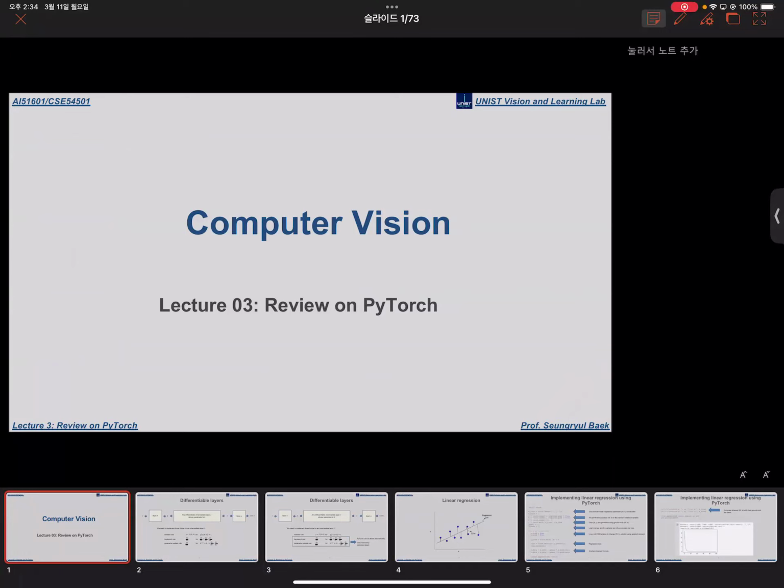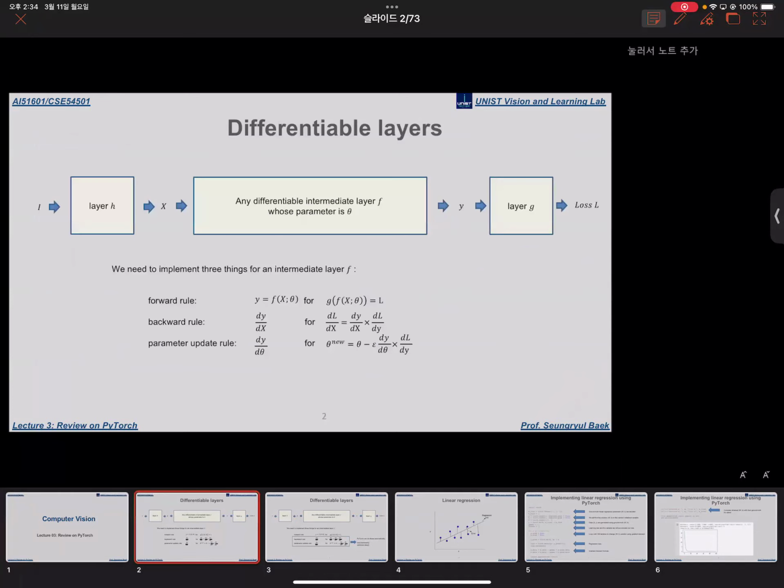Okay, so today we will review the PyTorch library. So far we learned about the OpenCV library and also deep learning. And this PyTorch is the Python library that may help us to implement deep learning algorithms. It's not that difficult.